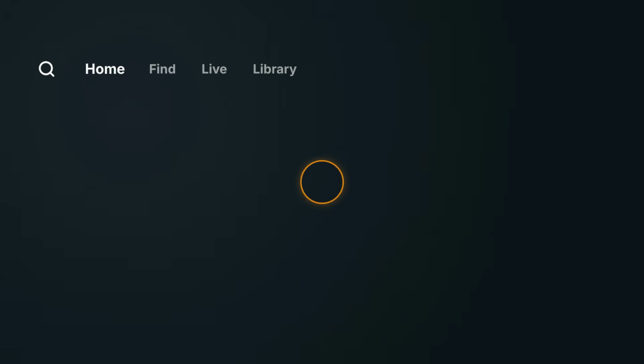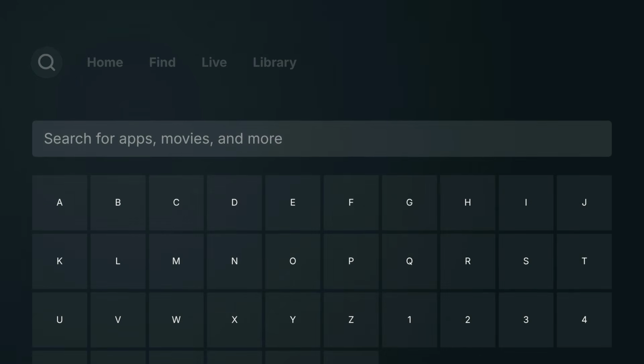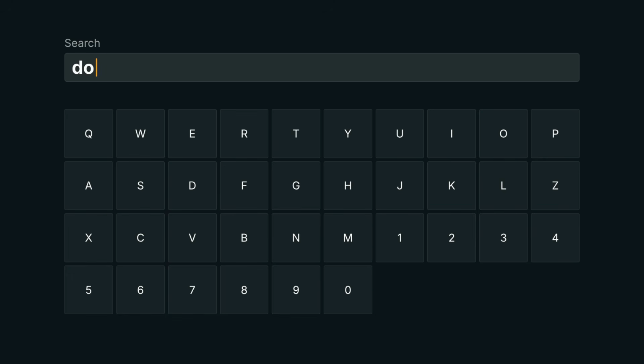First, turn on your device and make sure you are on the main home screen. Navigate to the left side of your menu until you highlight the magnifying glass icon. Click down into the search area and use the on-screen keyboard to begin typing the word Downloader. As you type, you will see a search suggestion pop up for the app below.